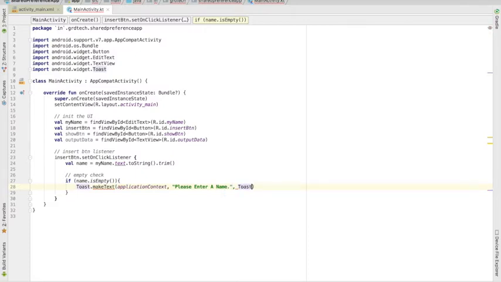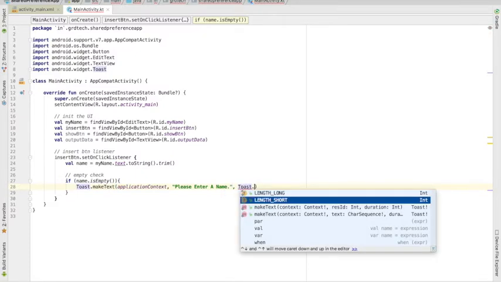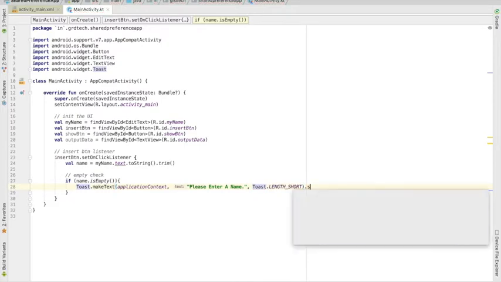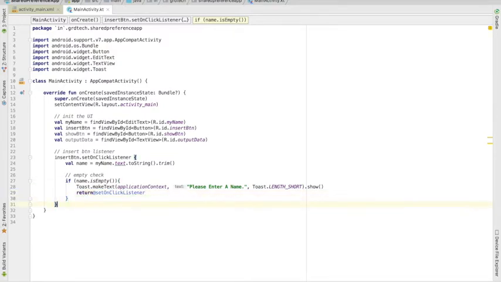Toast dot length short. We'll keep it short and show. Similarly, we'll return, so the code won't run ahead of this if statement over here.